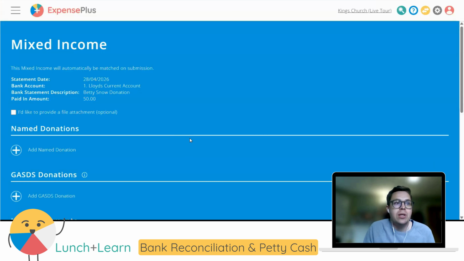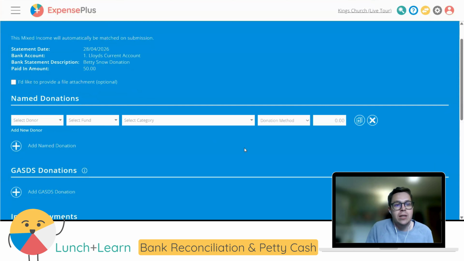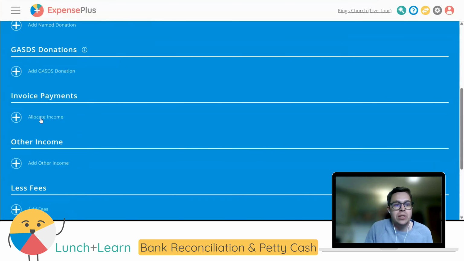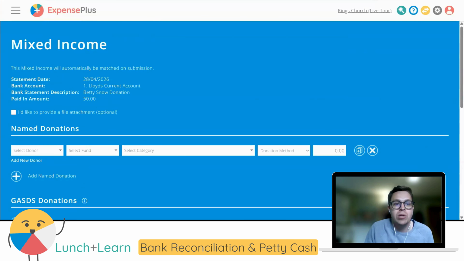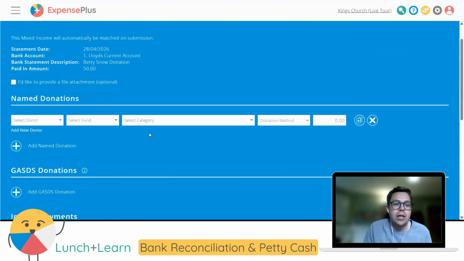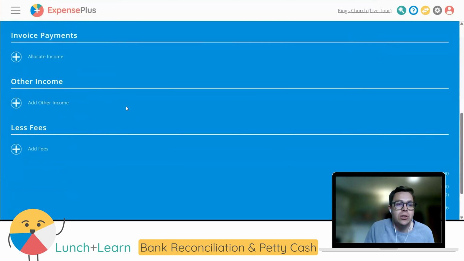So an example of this might be that someone has paid an invoice, but they also have sent a donation on top of that invoice, and you need to record this separately. Okay, this will allow us to record that named donation in here. Say that was £10 of the £50, we could enter that in here, as well as then allocating the invoice, the £40 to the correct invoice. Okay, so that's the mixed income screen. It allows you to split an income across multiple transaction types.